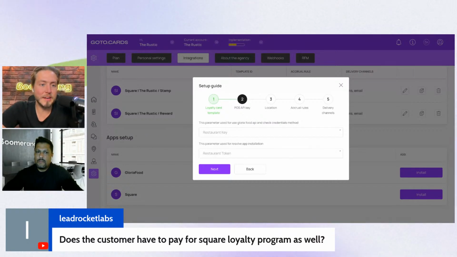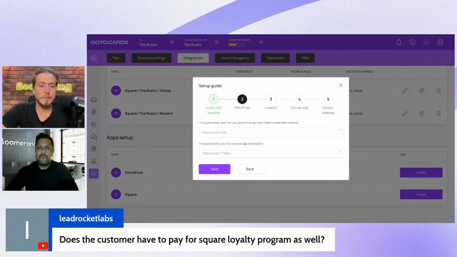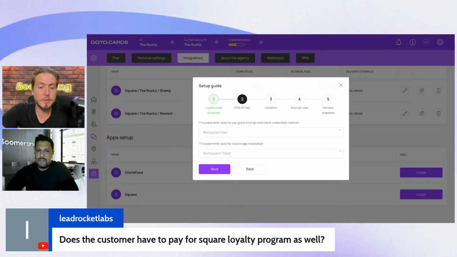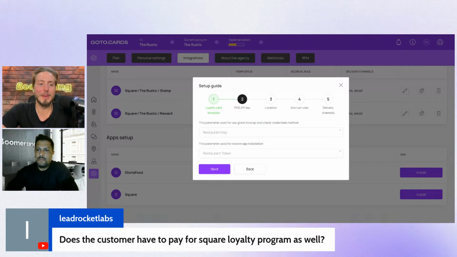Absolutely amazing question from Elite Rocket Labs. Does the customer have to pay for Square loyalty programs as well? No, they don't. This is the beautiful thing, because we get all the data via API and webhooks. They don't have to pay for their native loyalty. It's an additional way for you to compare with their pricing first and bring more value to the table next.